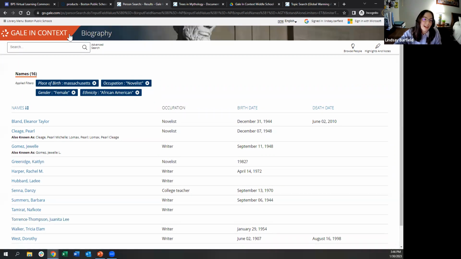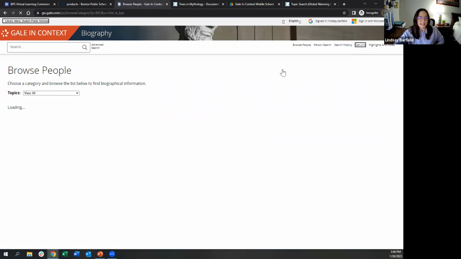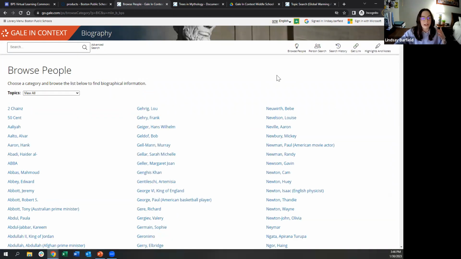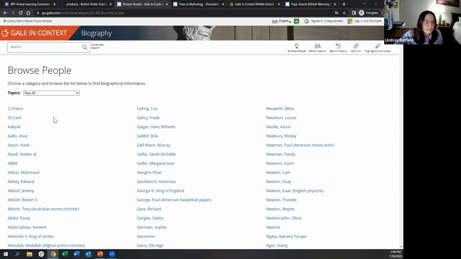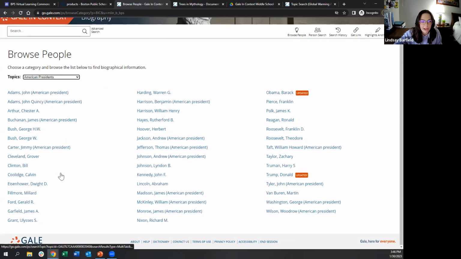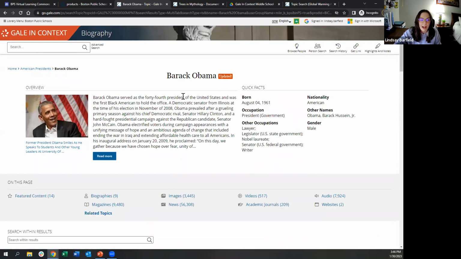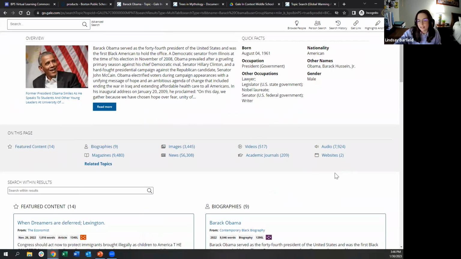Now, of course, with Gale In Context Biography, even if you don't use the person search, we have just tons and tons and tons of people. Just like you can browse topics within Gale In Context Middle School or Opposing Viewpoints, you can also browse people. So if I'm working on a project for American presidents, I can choose that topic, and here are all the pages that we have on American presidents. These are built out just like those topic overview pages. So if I were to choose Barack Obama here, I've got my overview on him, some quick facts about himself, and then all the content that we have related.